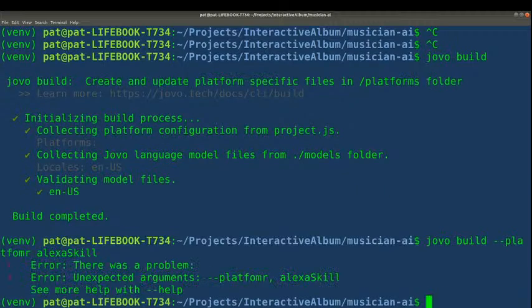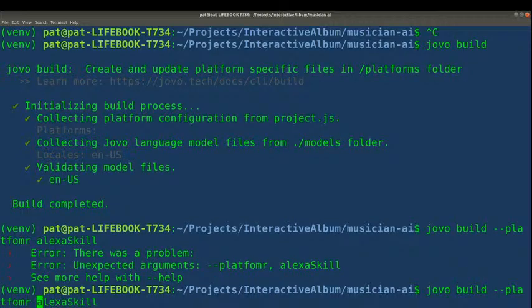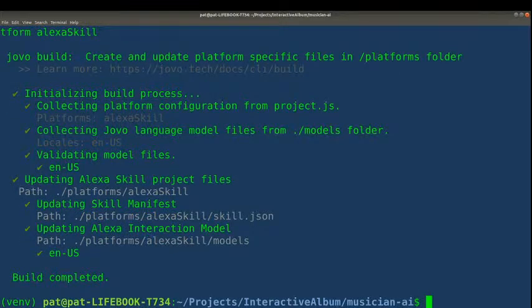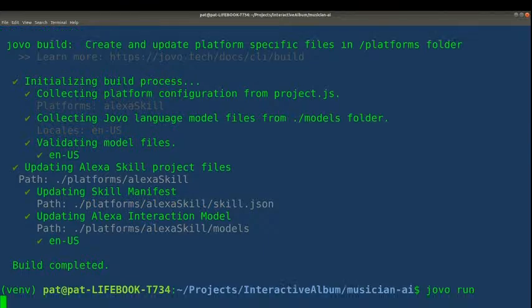Don't want to platform. I'm sorry? Mistyped the typo. Platform. There we go. That looks like it actually did what we wanted it to. So now we'll go Jovo run.